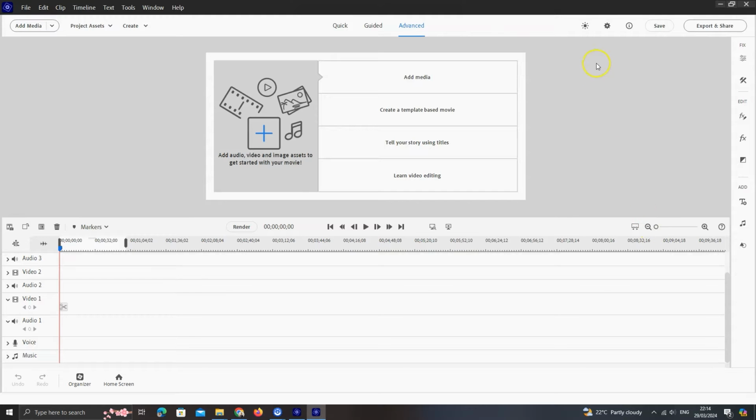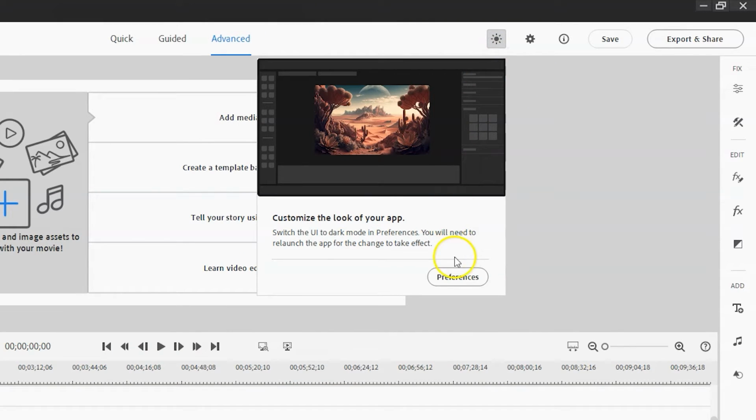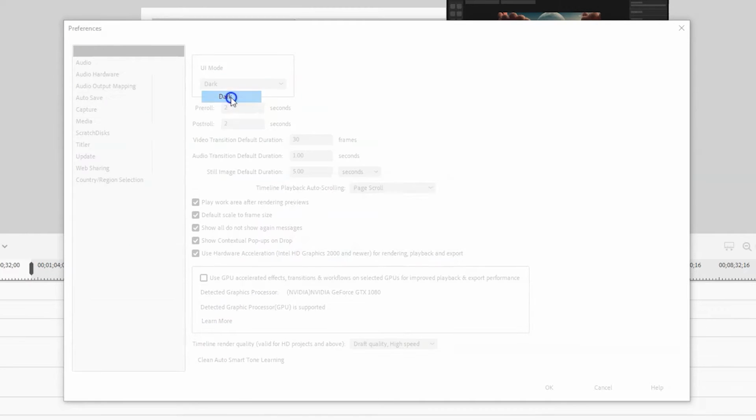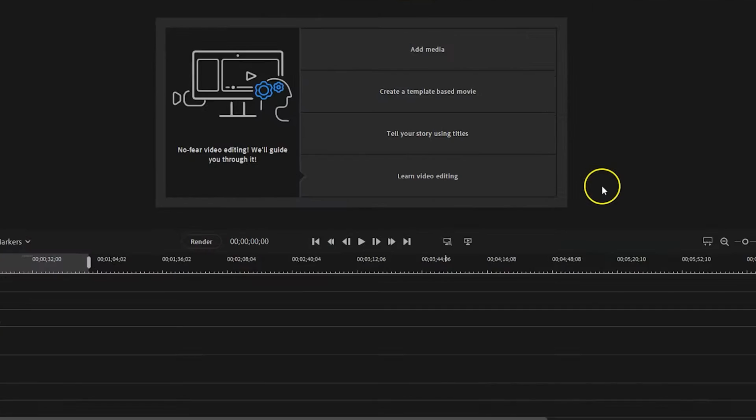Elements also has a dark mode. Click this light icon and choose dark from this drop down. Now if you restart the app, you'll see the dark theme.